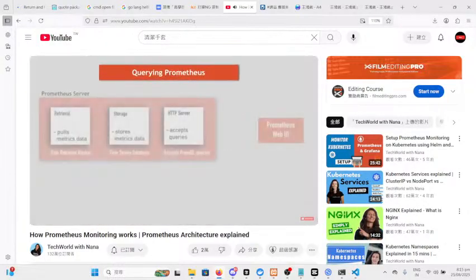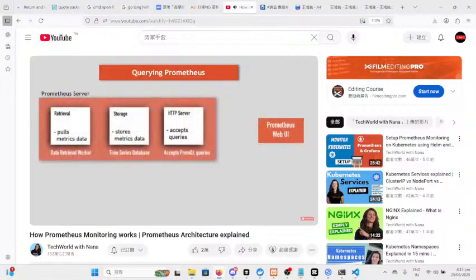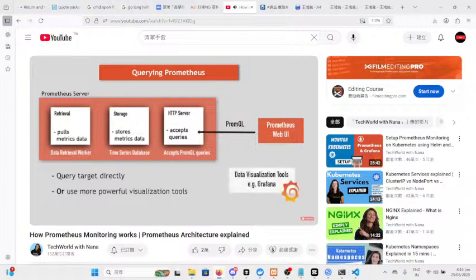You can use Prometheus dashboard UI to ask the Prometheus server via PromQL to, for example, show the status of a particular target right now, or you can use more powerful data visualization tools like Grafana to display the data, which under the hood also uses PromQL to get the data out of Prometheus.